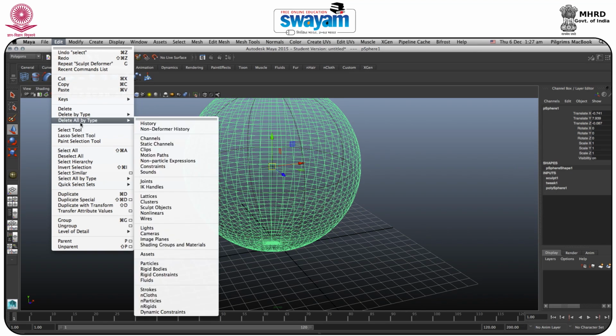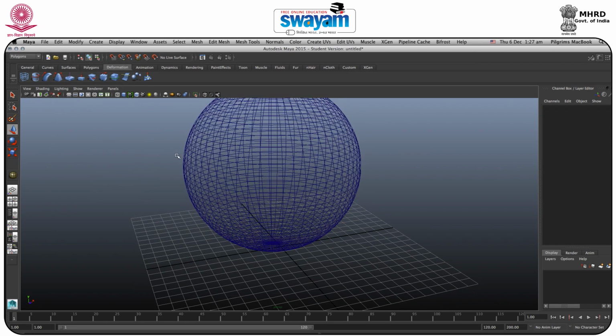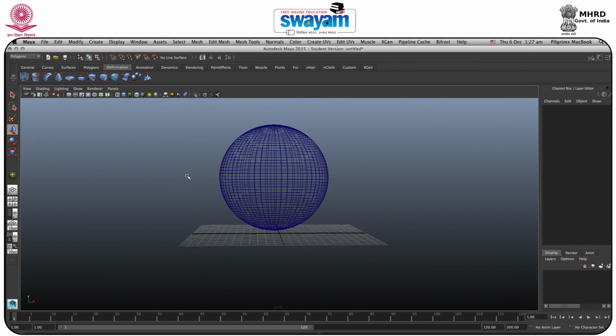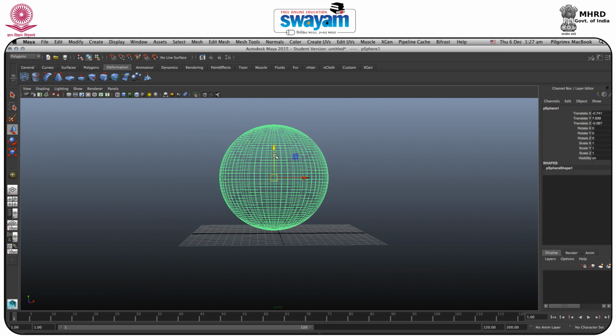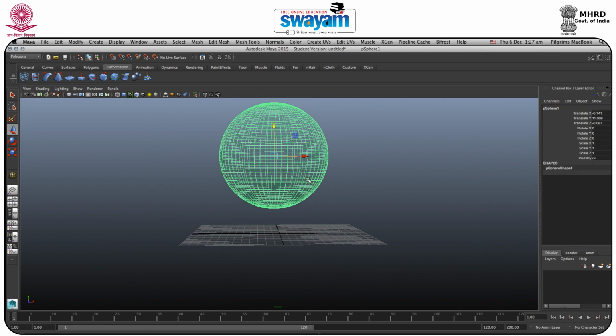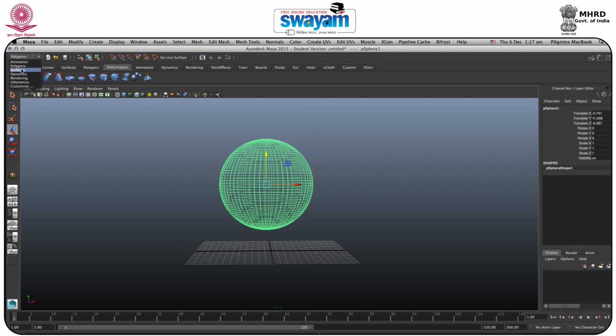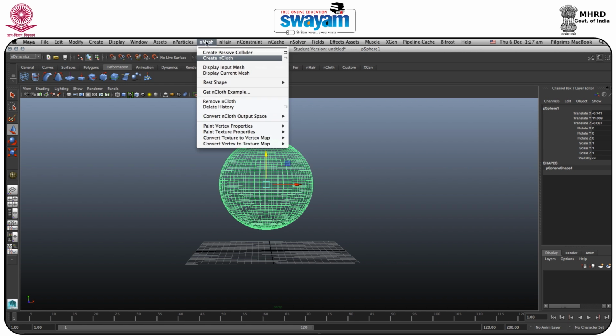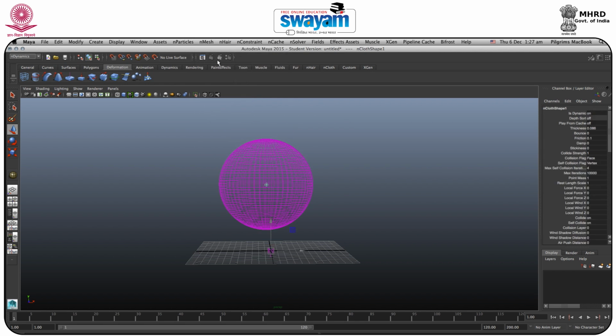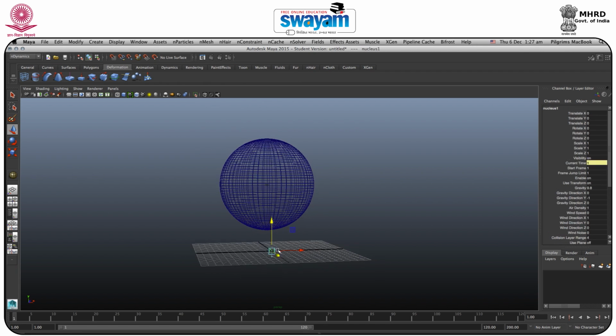So now I will select this part, go to Edit, Delete by Type, History. Now I will select this part, move it up a little bit, and go to nDynamics, and here you have the nMesh, which is Create nCloth. Click over here. Now as you can see, a new nucleus has formed. This is the nucleus of this nCloth.